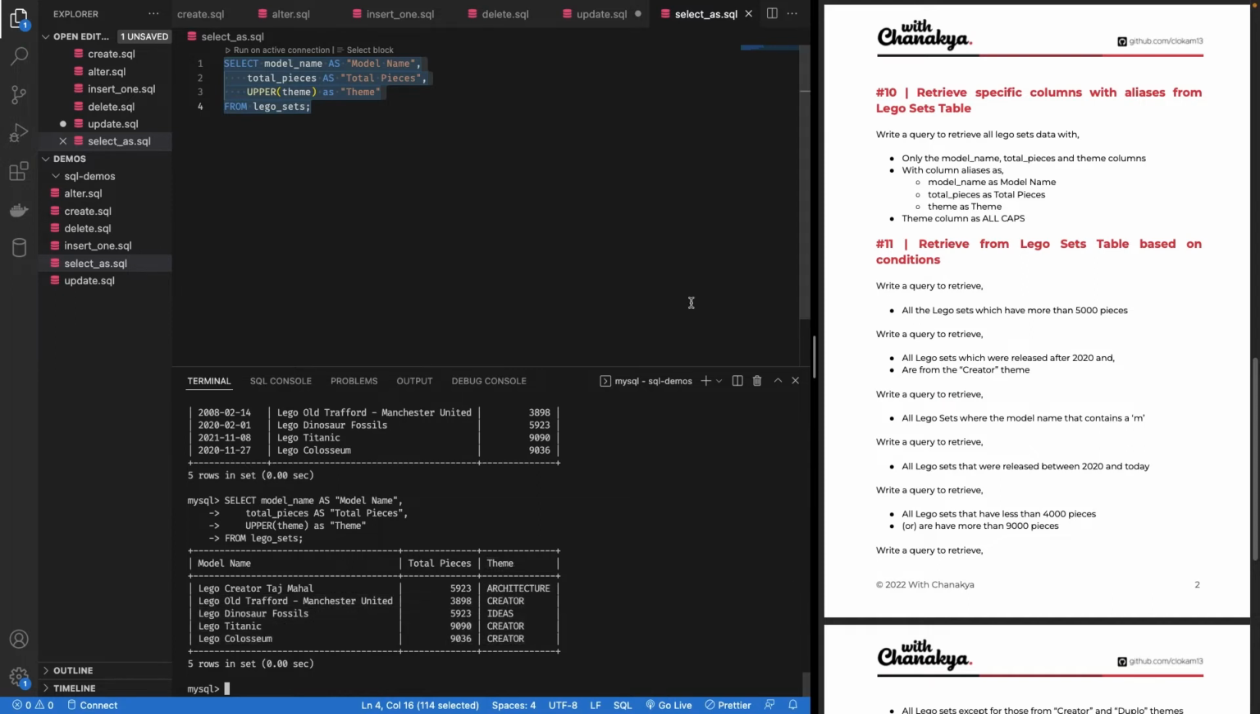All right, so let's up the ante a bit. So the next one for us is to retrieve the Lego sets information from this table using a couple of different conditions. So a bit more advanced queries that we're going to start running here. So the first one for us is to write a query to retrieve all of the Lego sets which have more than 5,000 pieces. So if you take a look at this particular table that we have right now, all but one of them, which is Old Trafford, Manchester United, should be true for this condition. So they should come in our result set.